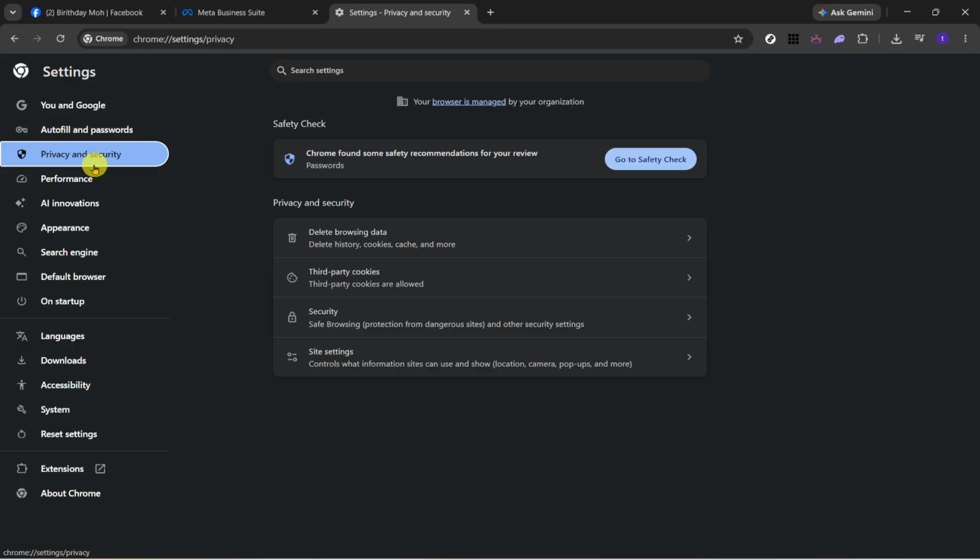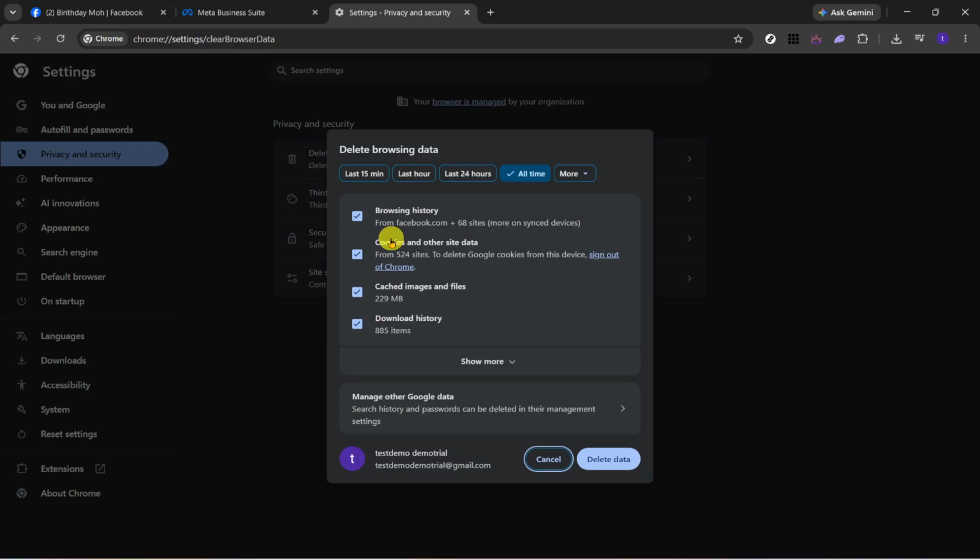If Meta Business Suite is failing to load properly or recognizing the wrong account state, this is often the best place to start. Next, click on the option to delete browsing data. Depending on your browser version, the wording may be slightly different, but it should clearly refer to clearing browsing information or site data. When the Delete Browsing Data window appears, select the time range and choose All Time.